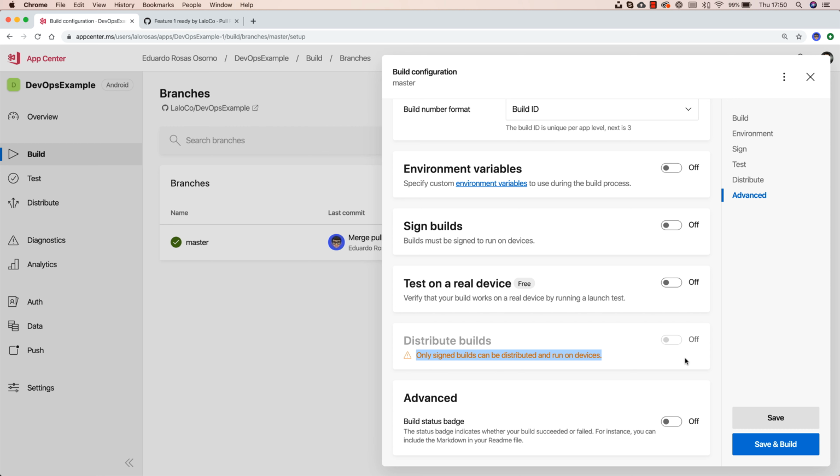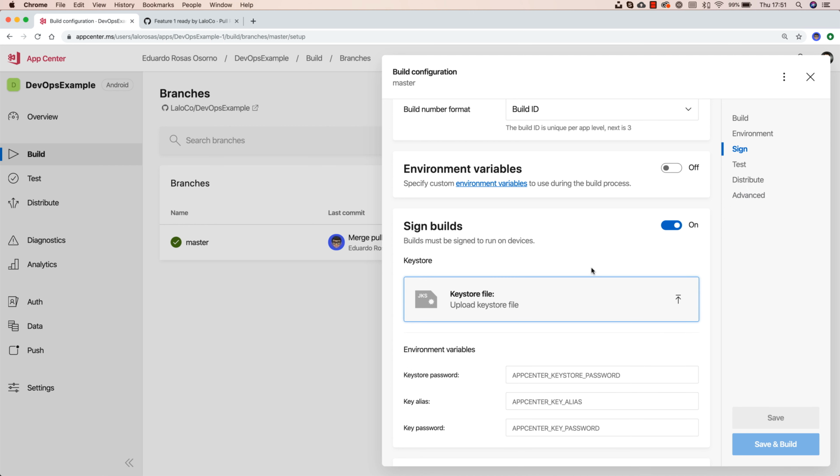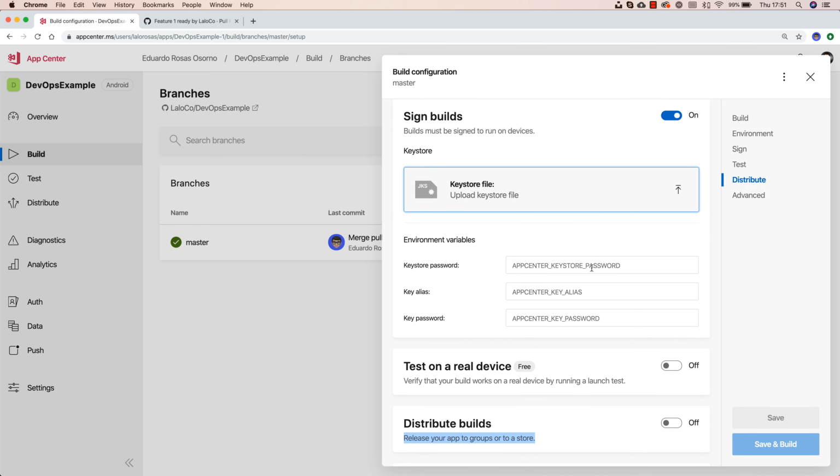So this is something that Google and all of your Android devices are going to require. The builds have to be signed for them to be able to run on a device. So that option to sign is right here. All we have to do is enable it and provide a keystore file. As soon as we provide the keystore file, the build that is generated, just as we saw in the previous video, is finally going to generate a signed APK, and that APK can be installed on devices.